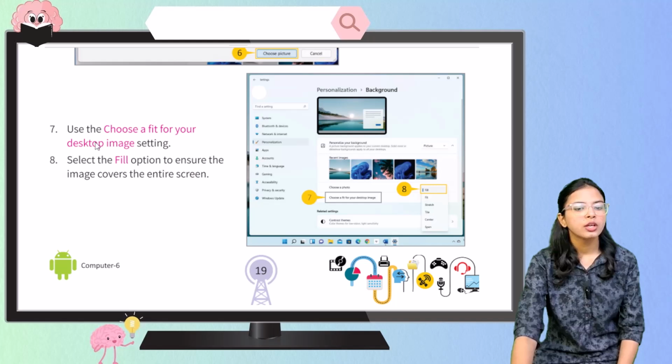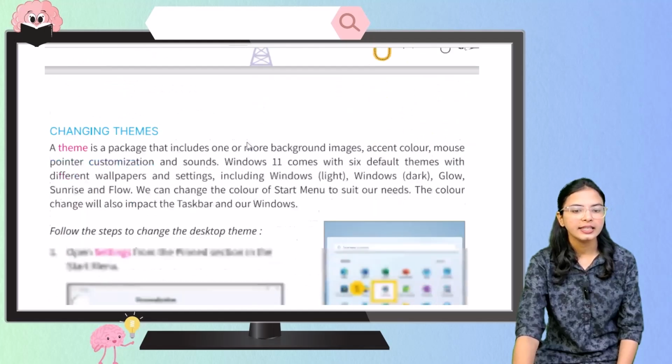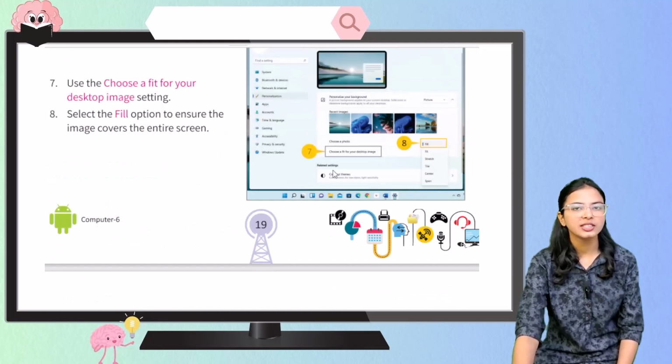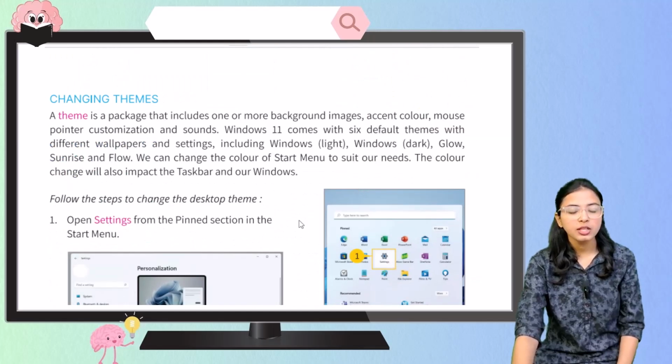Okay, choose a fit for your desktop image setting, select the fill option to ensure the image covers the entire screen. Okay, so this is how you can change the background color, students, or the background sample. Okay, now changing themes.